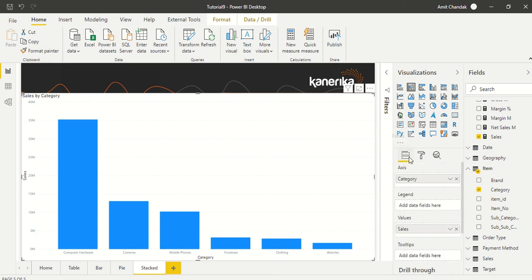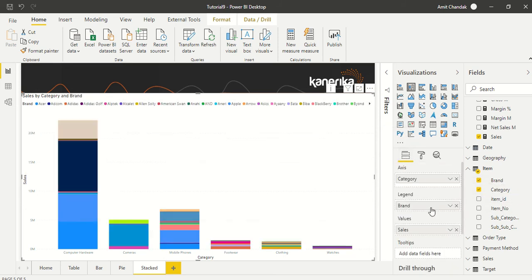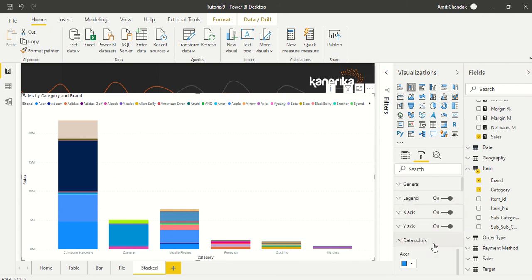So till now it seems like the bar visual, but once we drag, let's say, brand out here, it has become stacked. Now, in the clustered column chart you see different bars. Now it is stacked one over another. This is what you get in the stacked visual. If we look at data colors, we are not going to get the options for conditional formatting.